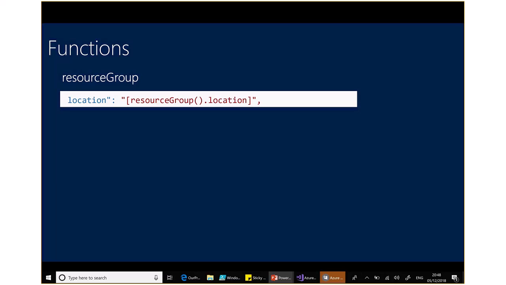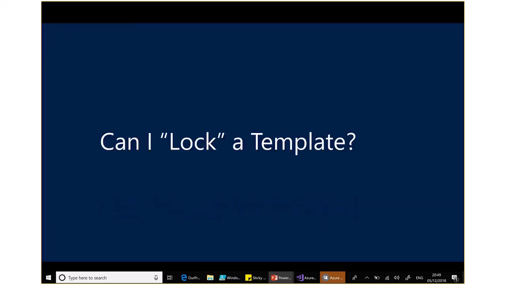One specifically useful function that I already had in my basic template to show you at the start was location. You can basically call the resource group and ask for a location, and in this case, it's going to deploy the resources in exactly the same location as the resource group. So you don't have to specify the location for the resources manually, such as Western Europe and stuff like that.